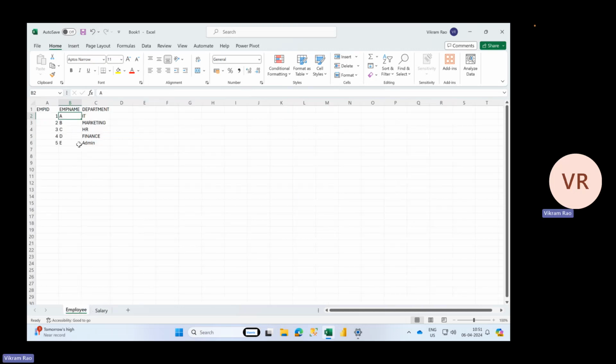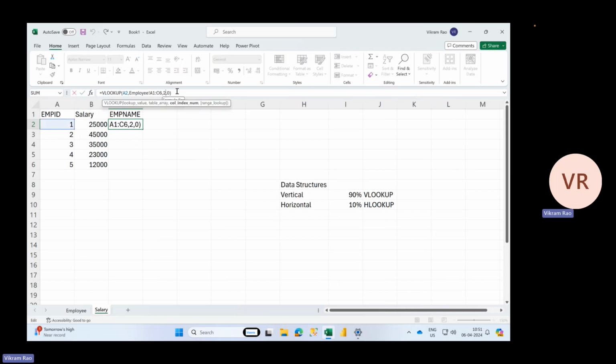Now, just in case I don't want the employee name, I want the department. What is the position of department? 3. So I'll change the 2 here, put 3 and hit enter. You can see for that employee ID 1, the department is ID. Like that, if I had 20 more columns and I want the 19th column, I type 19, and whatever is in the 19th position, you will get that in the results. Okay.